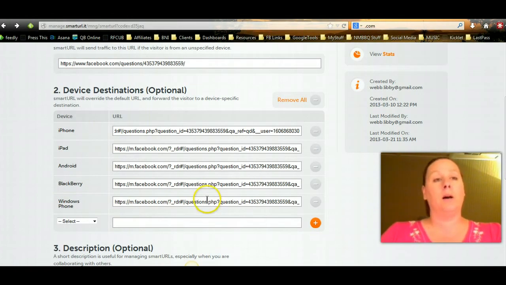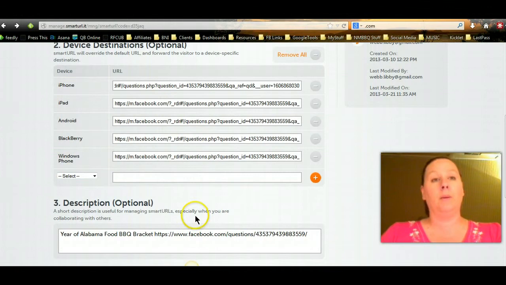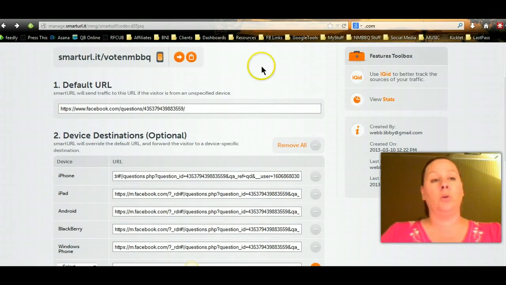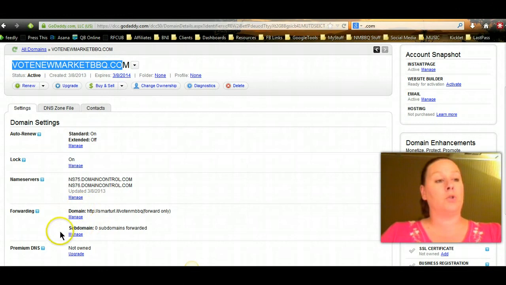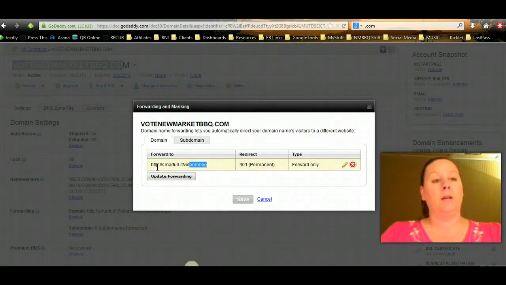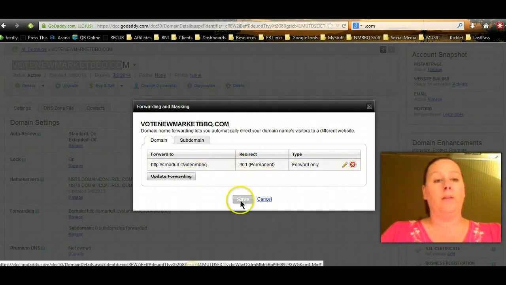Okay, so once you have this set up, then you would actually go into GoDaddy and go into your domain management and scroll down and select the specific domain. And here's mine in this case. Scroll down to forwarding and click on manage. And you would paste in your SmartURL that you just got through setting up. You would paste that in here. And once you've done that, then you hit save.